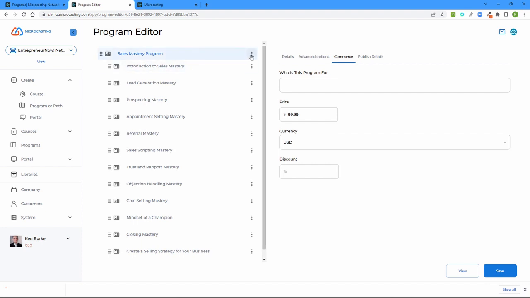Now, here's what's cool about programs: you can add a course, or you can add videos, audio, articles, downloads, and or quizzes or a final exam within a program as well, so the user can have a really robust and full experience overall. And you can insert those anywhere within that.